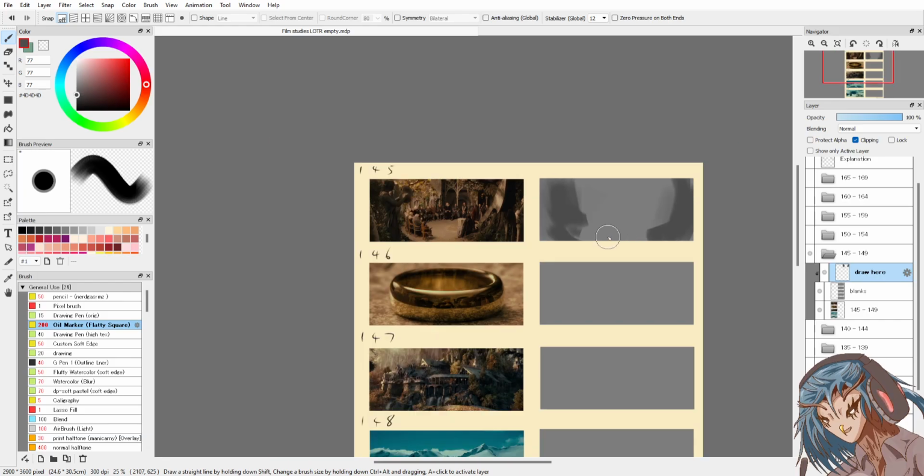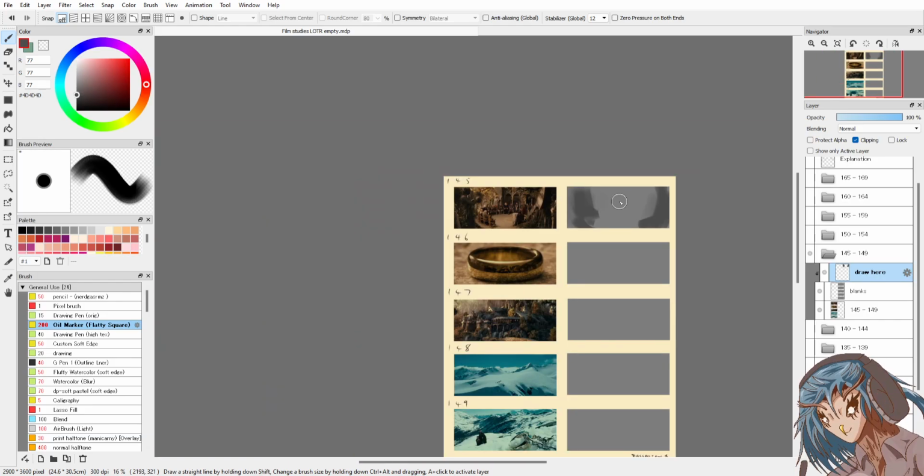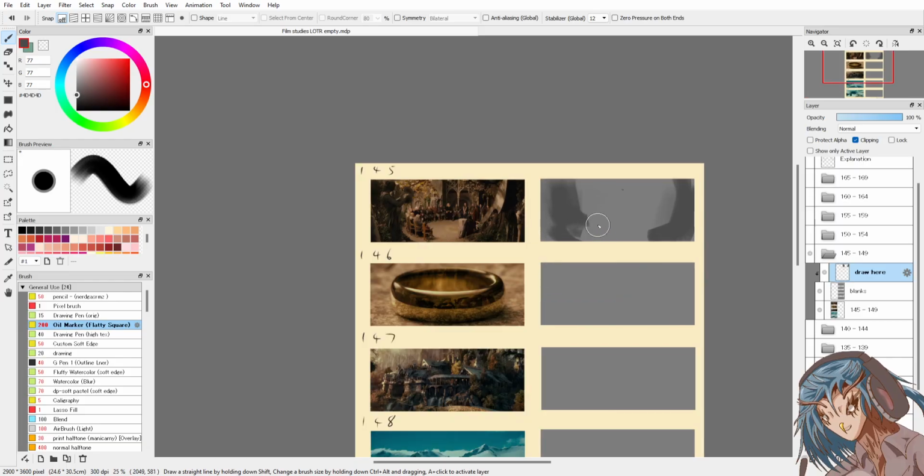Interesting formation of the characters. They're kind of also sat in a ring shape. This is all planned, huh? 2001.